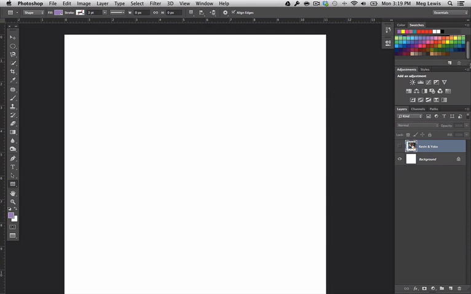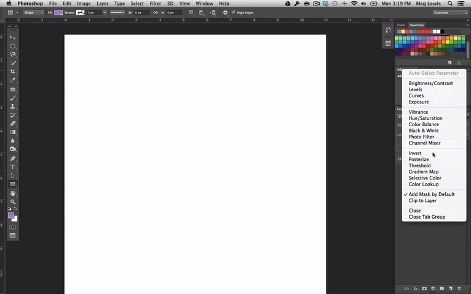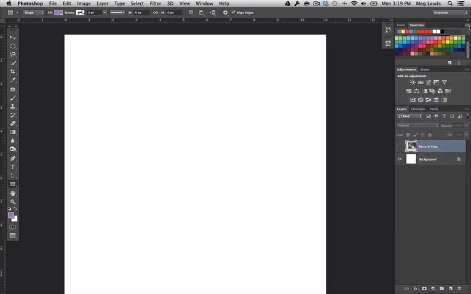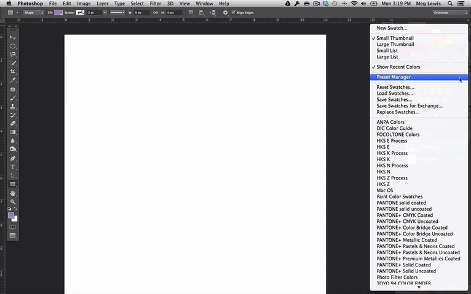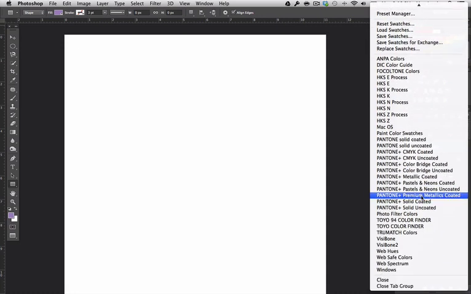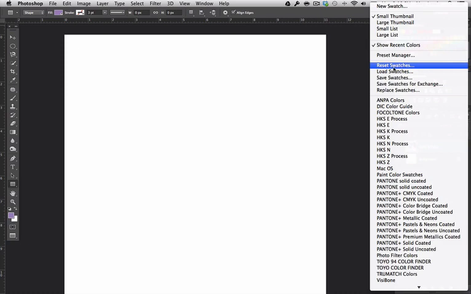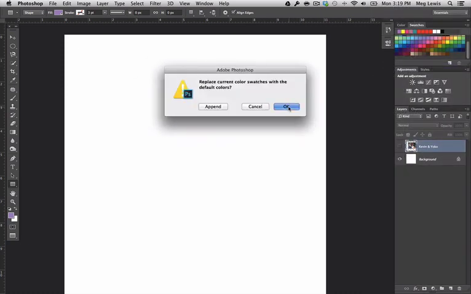Again, as I just showed you, each of the windows has this little menu here in which there are so many more options. So if I click here on color, look at all of these color presets. If you're into Pantone colors, which is designing for print mostly, you can see Pantone presets here. You can load swatches. You can reset your swatches back to the default state, which is what we were at anyway.